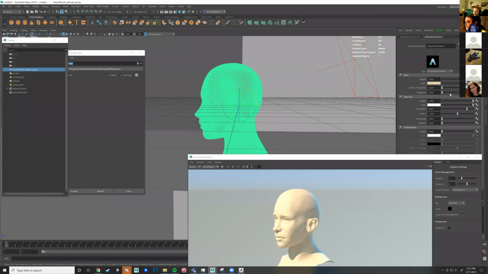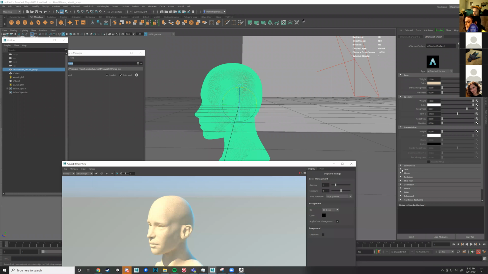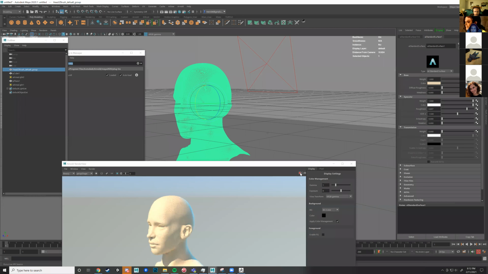So we got that in there. And remember, your color is going to be in your base. Notice how there's color in all these other channels too. We're only thinking about base color and specular roughness for how shiny it is. Just those two. Nothing else.